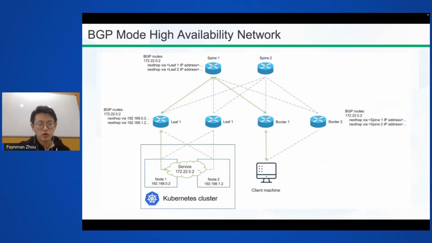Okay, this is the principle of BGP mode with high availability support. As you can see from this graph, it has leaf nodes and spine nodes, which help OpenELB handle those requests and let them know where the destination is and how to handle those requests with the service and the client machine.